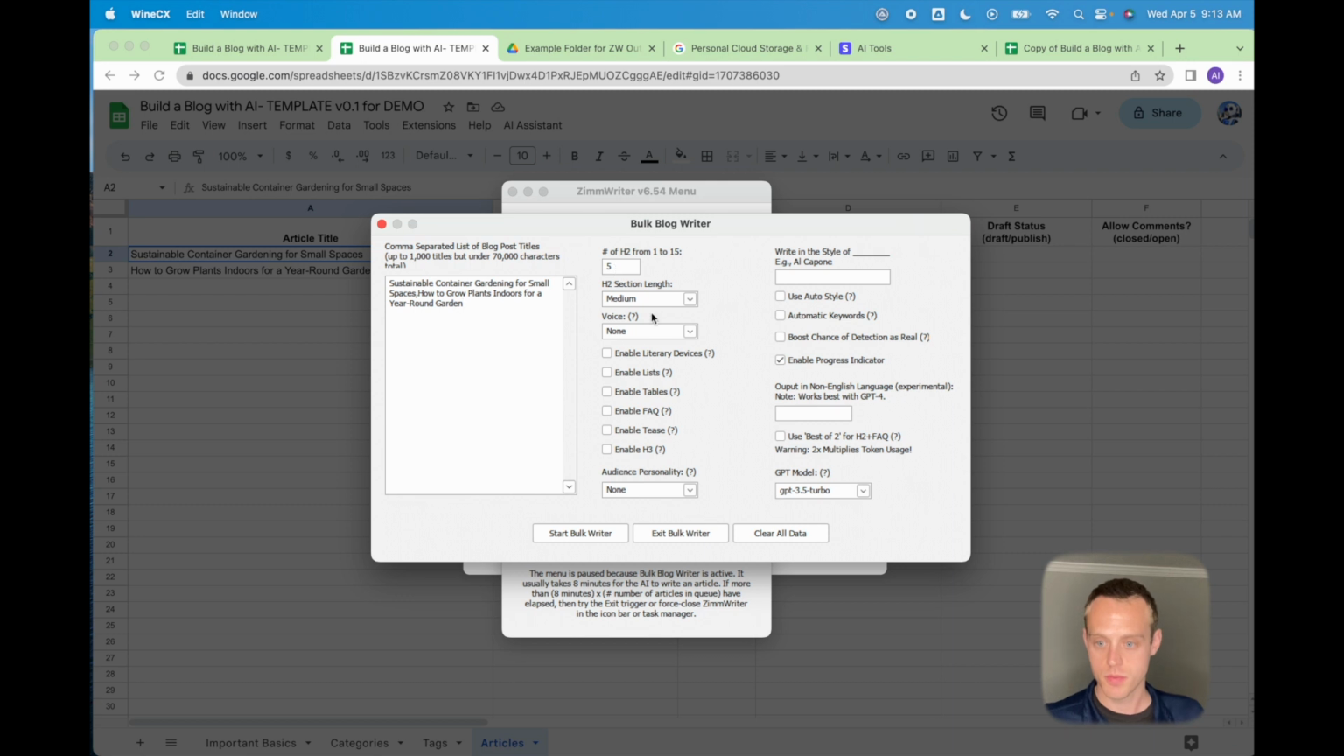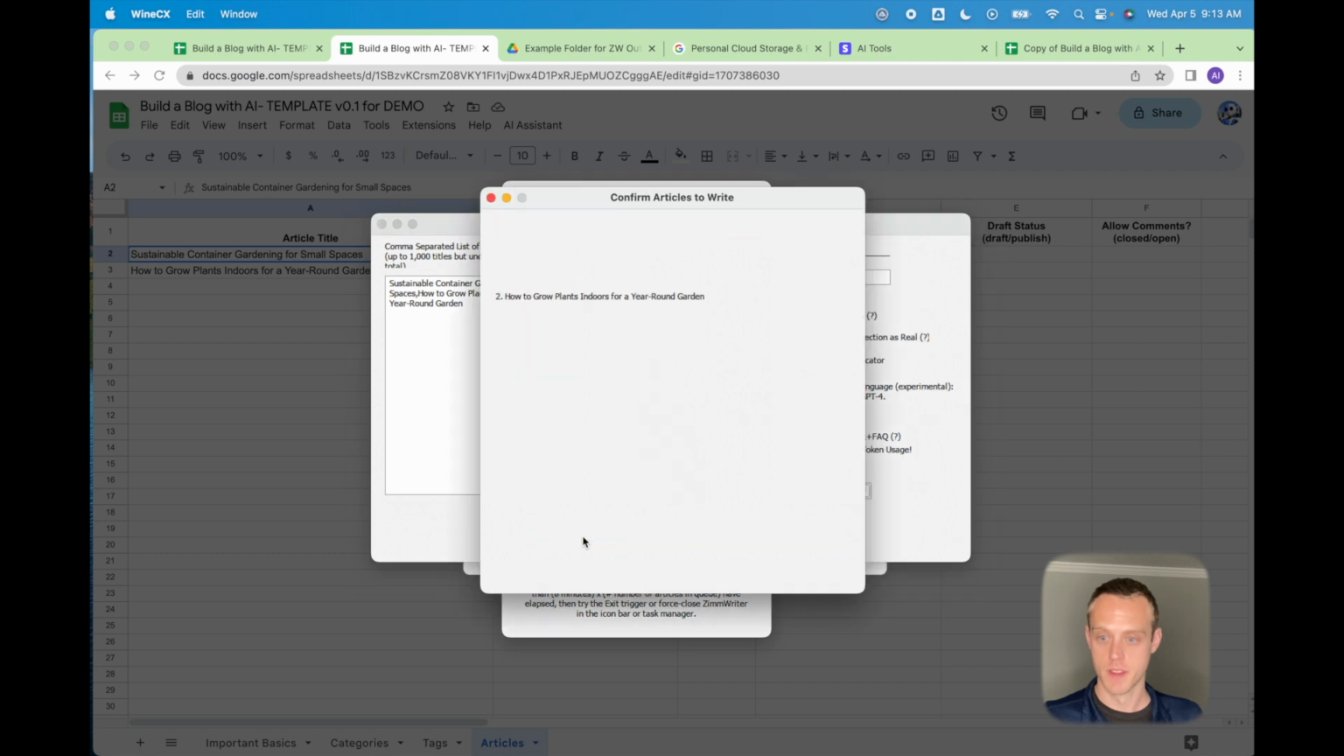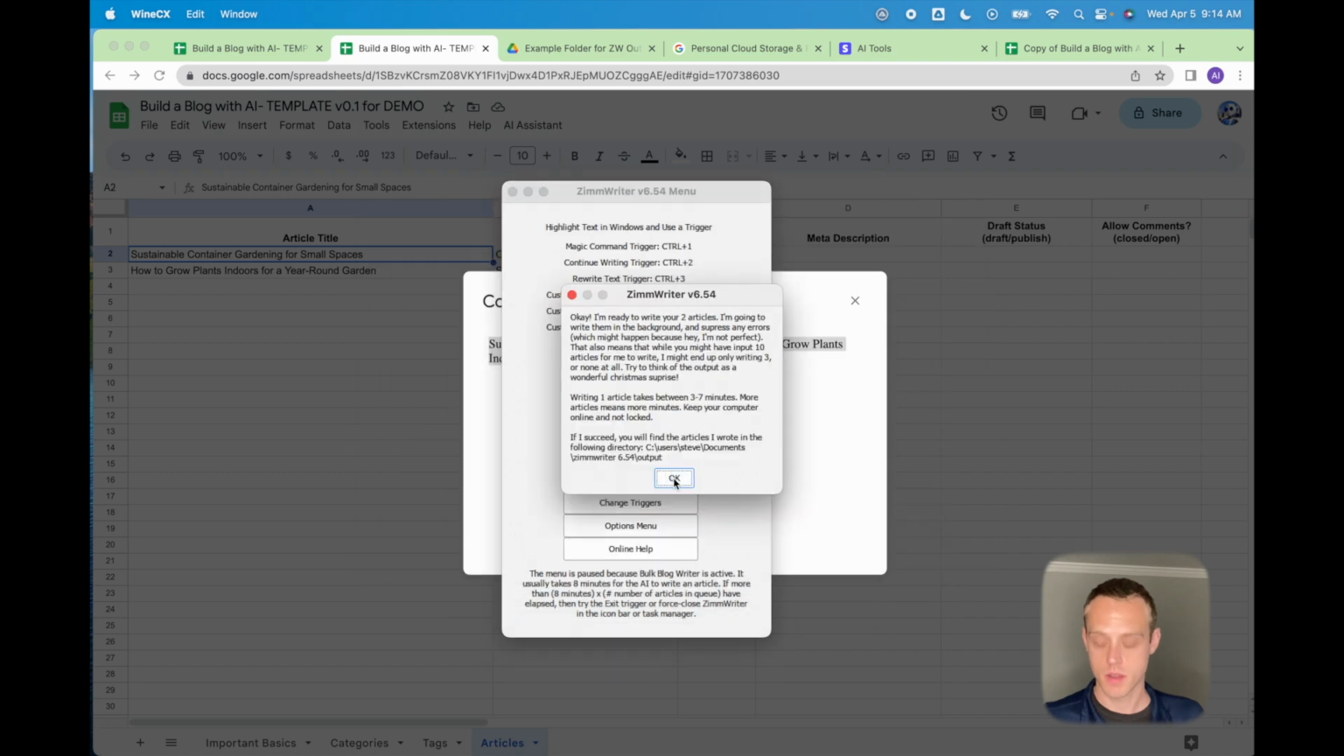I'm going to do 5 subhead H2s for now. I'm going to do short. No voice. I'm not going to add anything into this. I'm going to put a master gardener in here. Yeah, I'm not going to add anything more. Just going to leave it at GPT 3.5 Turbo for the sake of this tutorial. Then I'm going to go ahead and hit Start Bulk Writer. It's going to confirm these are the 2 articles that I do want, which do match these 2 right here. Awesome. Let's go. So it's going to go ahead and start working on those.